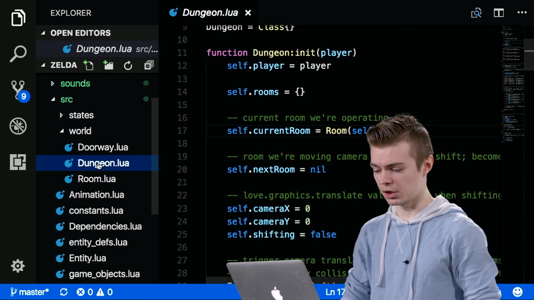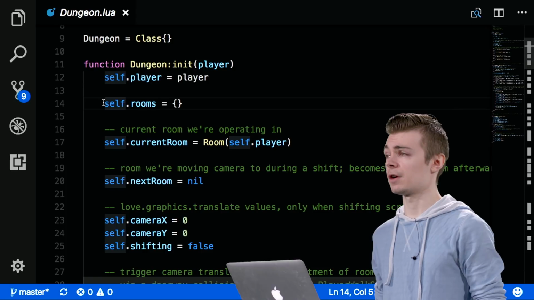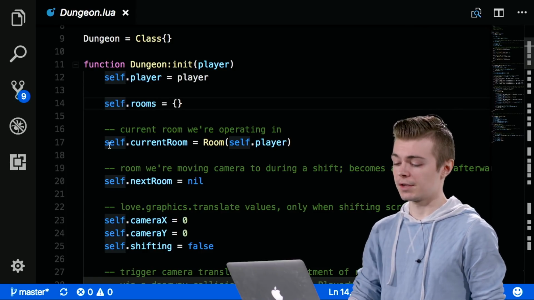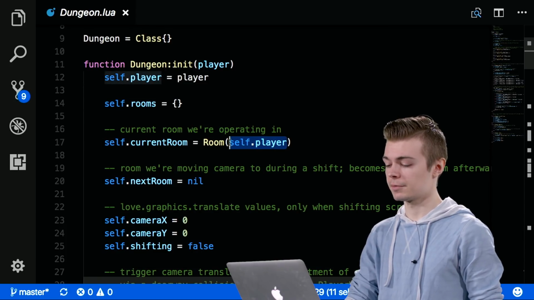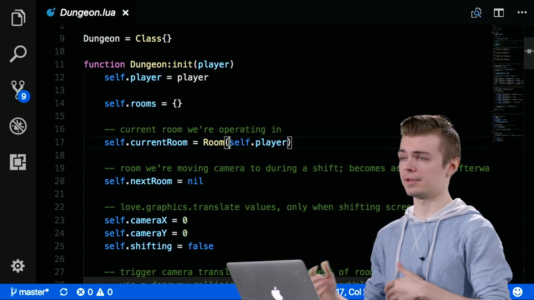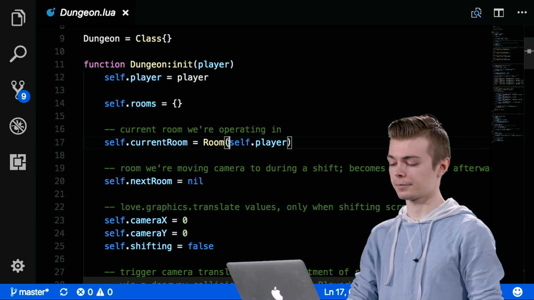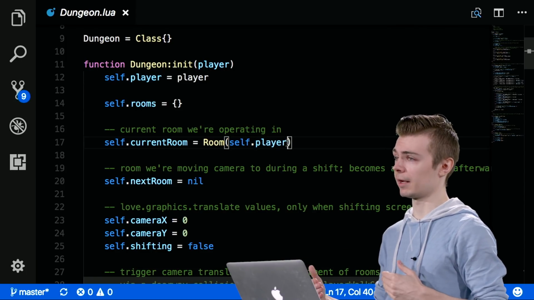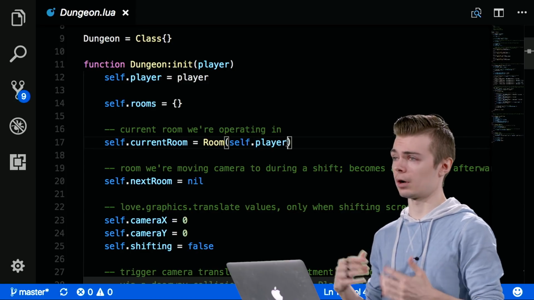So let's look at the dungeon class here, dungeon.lua. So 14, self.rooms, empty table. We're going to fill that with rooms, just room objects. Self.currentRoom, room. And then we're going to pass it the player, so that the player has access to all the entities and objects therein and can do things like collision detection, which is very important. And also so that the entities in the room can look at the player and then decide what they want to do with their AI, which you can model arbitrarily complex.